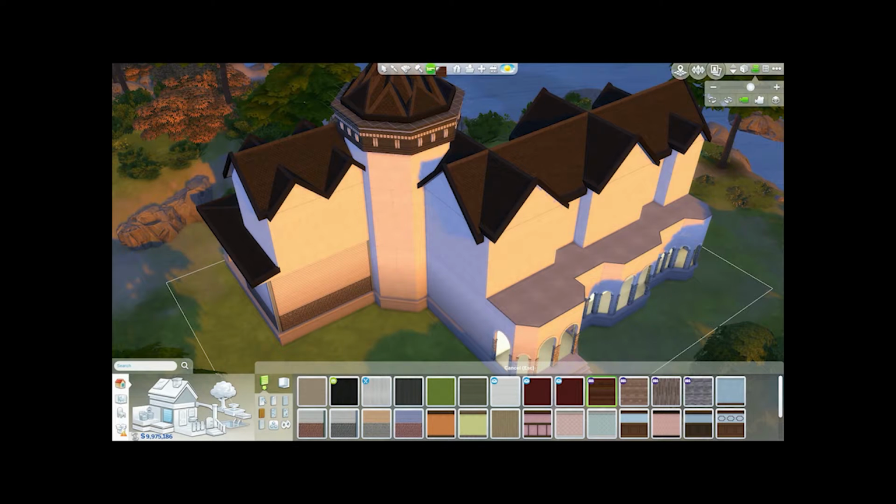And I'm going to go ahead and speed through adding all the different wall patterns on my home, and I will be back with adding windows and doors after that.